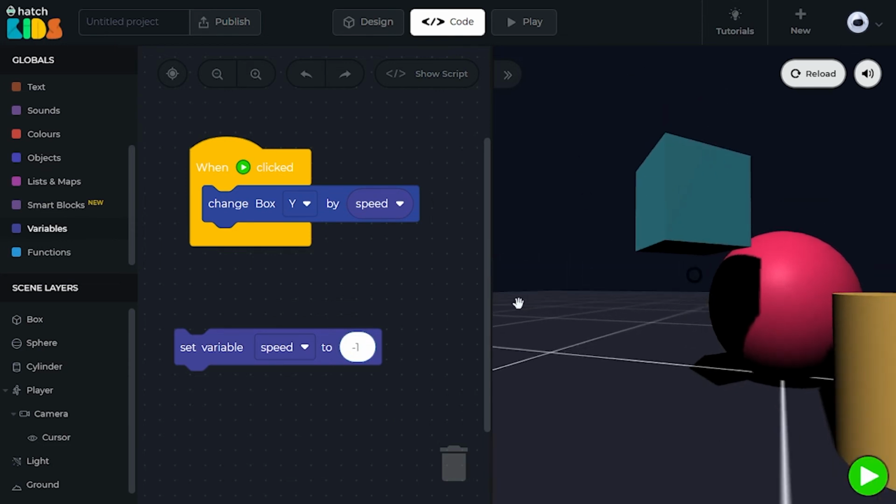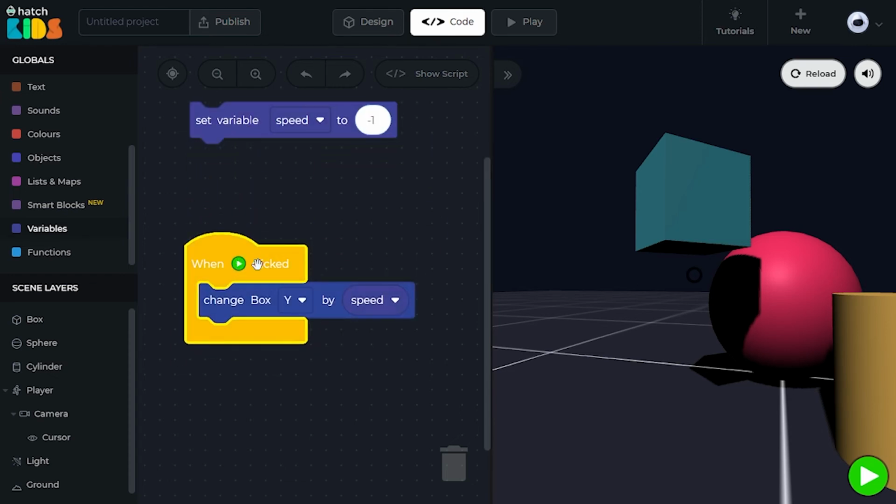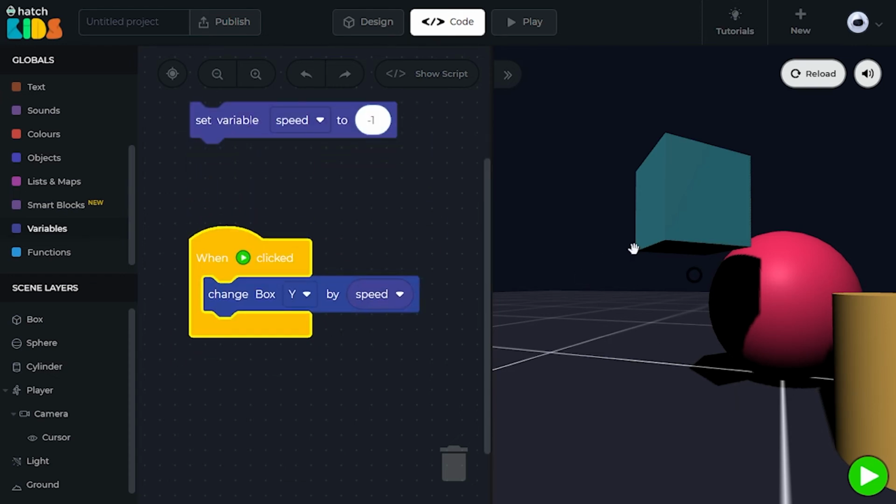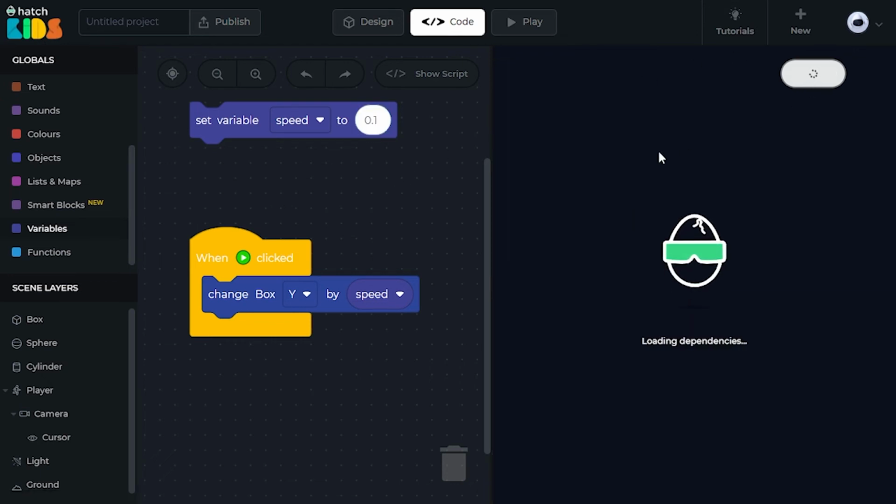All right. So you can use these variables, and now all I can do is move my box up and then change the value of speed, and then we can make the box move down by just changing the value of speed in between its motion. All right, so we are going to do that. So let's just set this to 0.1 for now and reload this project.